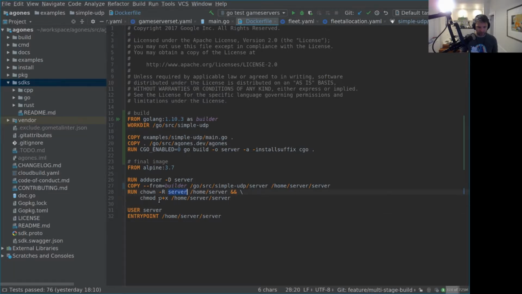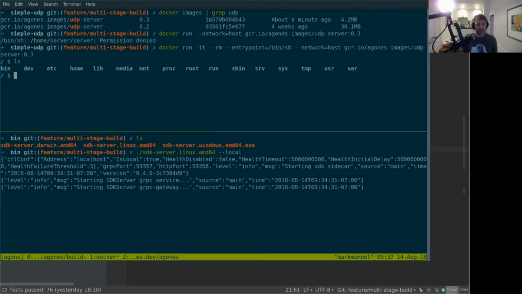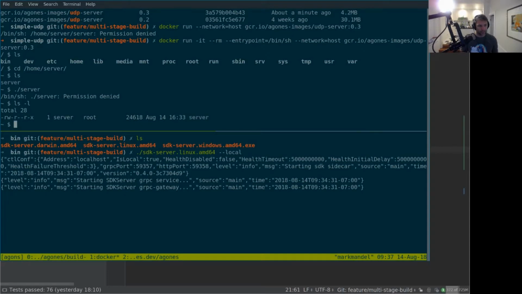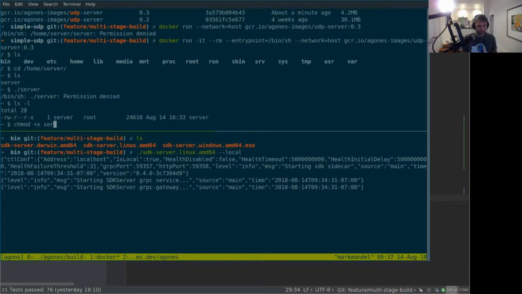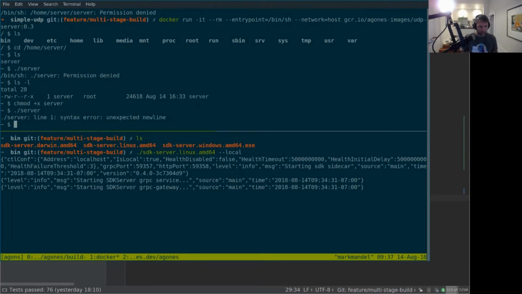Okay, so what did we do? We copied the file into server. Now, we did create a cgo version of this, so let's have a look. cd home server. It is there. Permission is denied. It is owned by server. Now, it could just be a bad file. Okay, interesting. chmod plus x server. Let's see if that works. Syntax error, unexpected newline.